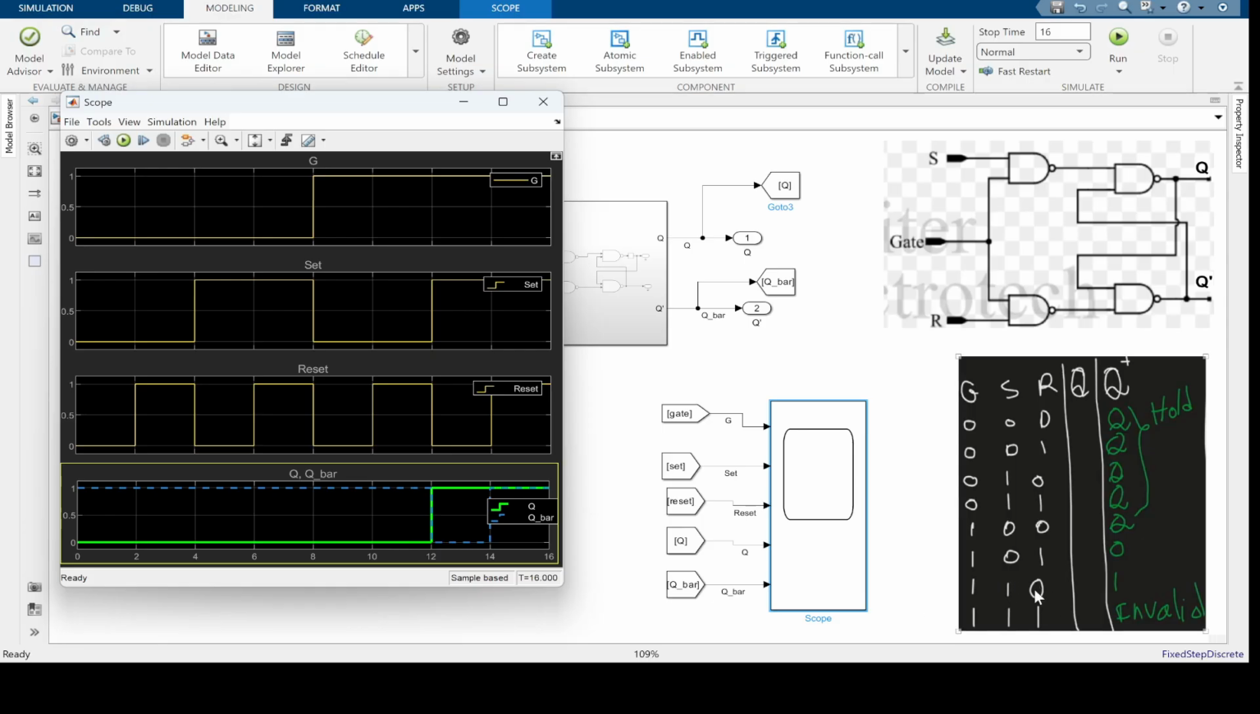When the set is 1 and the reset is 0, the next state should go to 1, regardless of the previous state. So that's what we see here. Between 12 and 14 seconds, we have the set is 1 and the reset is 0. So indeed, it's going from 0 to 1. And then Q bar is the complement of it. Q bar is going to 0. That's what we see here.